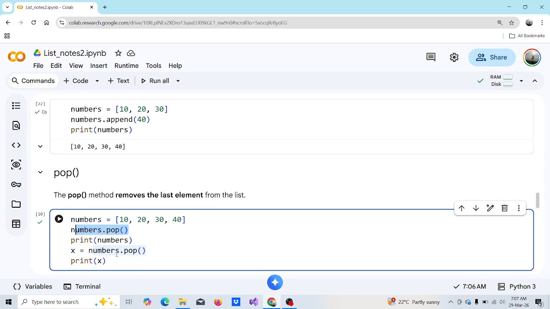And what is this doing? I'm collecting the last element as X. So now once I popped, this 40 is gone. The next time around, what will happen? 30 will come out. This will return the last element and that will be stored as variable X. And when I print X, it will have value 30. Let us check that.